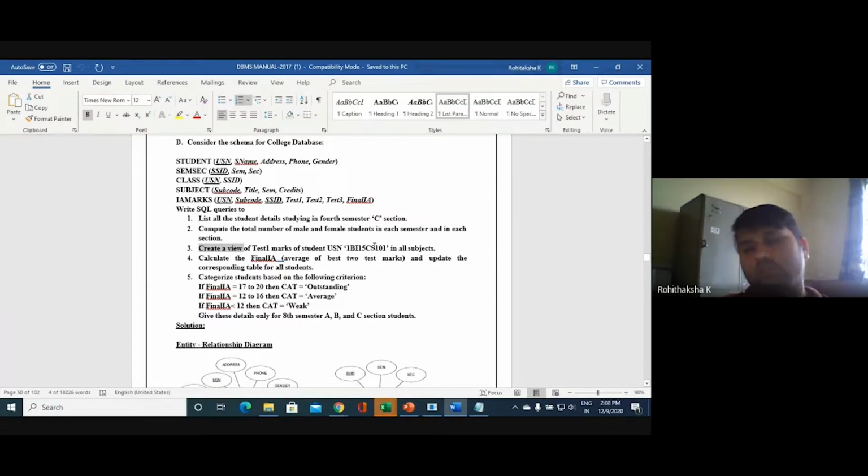There's nothing wrong here. You just have to make sure that we create a view for a particular student. View of test 1 marks of a student in all subjects means I have to create a separate view in such a way that I pick only one student. Only that one student's test 1 marks should be reflected in the view table. So this is also very easy.